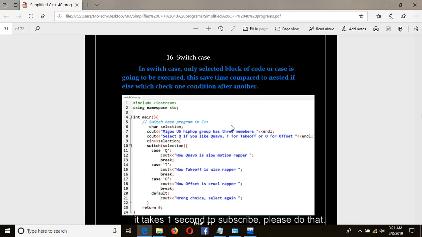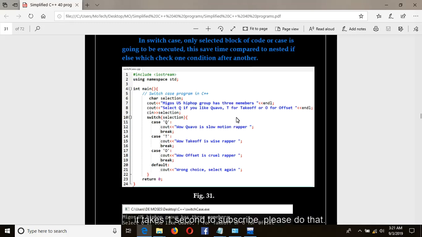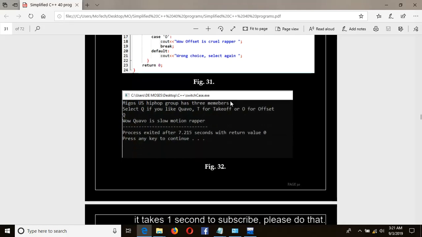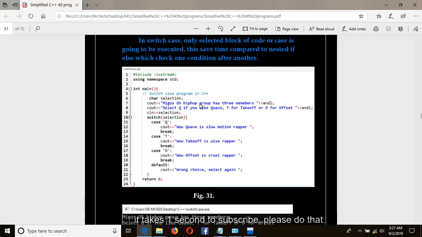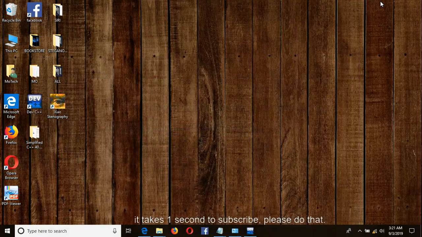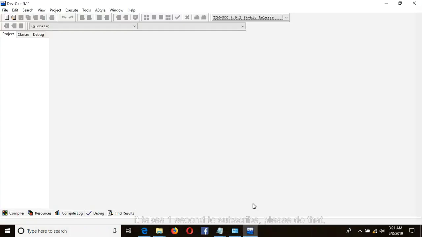As looked from our figure 31, this is a piece of code which we're supposed to write on our compiler, and figure 32 shows how our output should look on console. So it is like question and answers. So we should write this program to the compiler. So let's go and open our compiler.